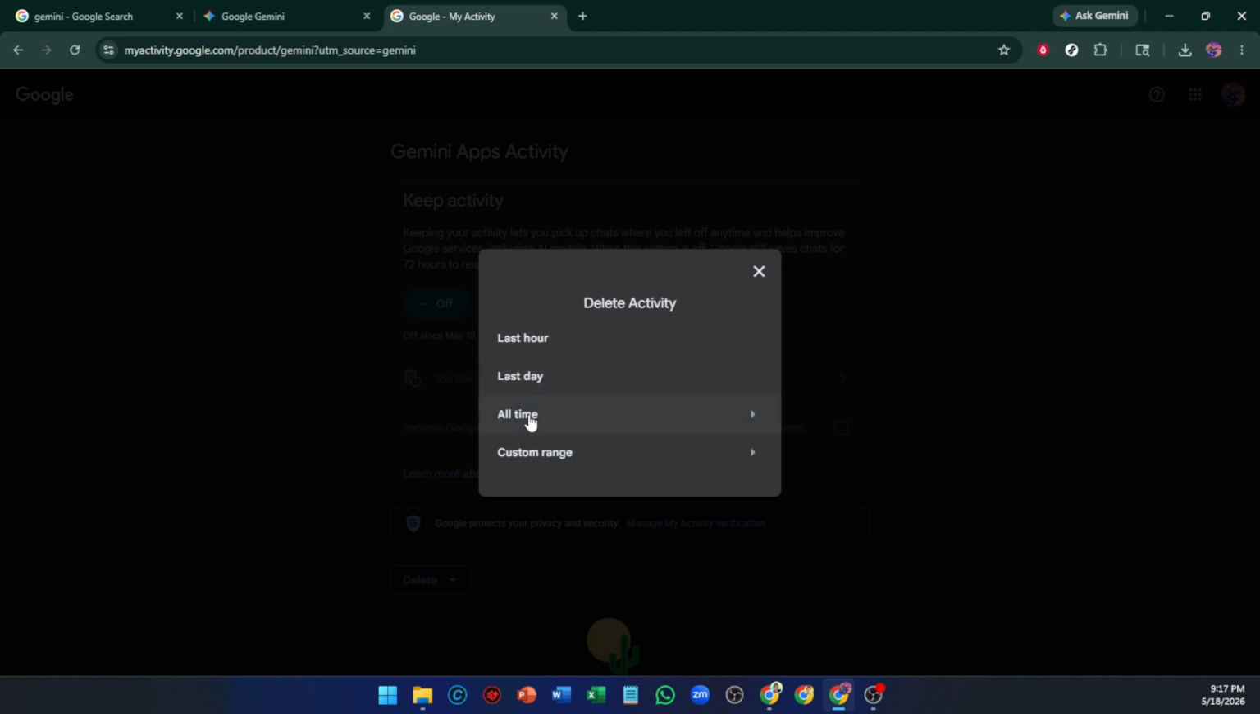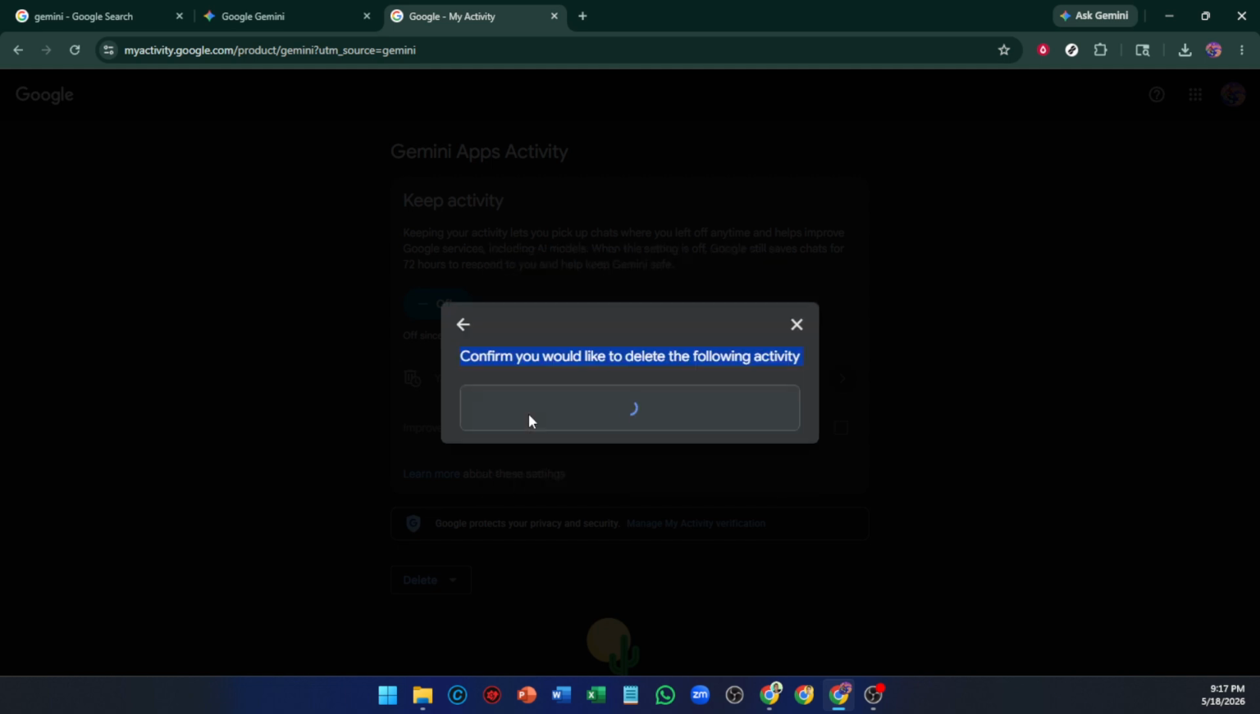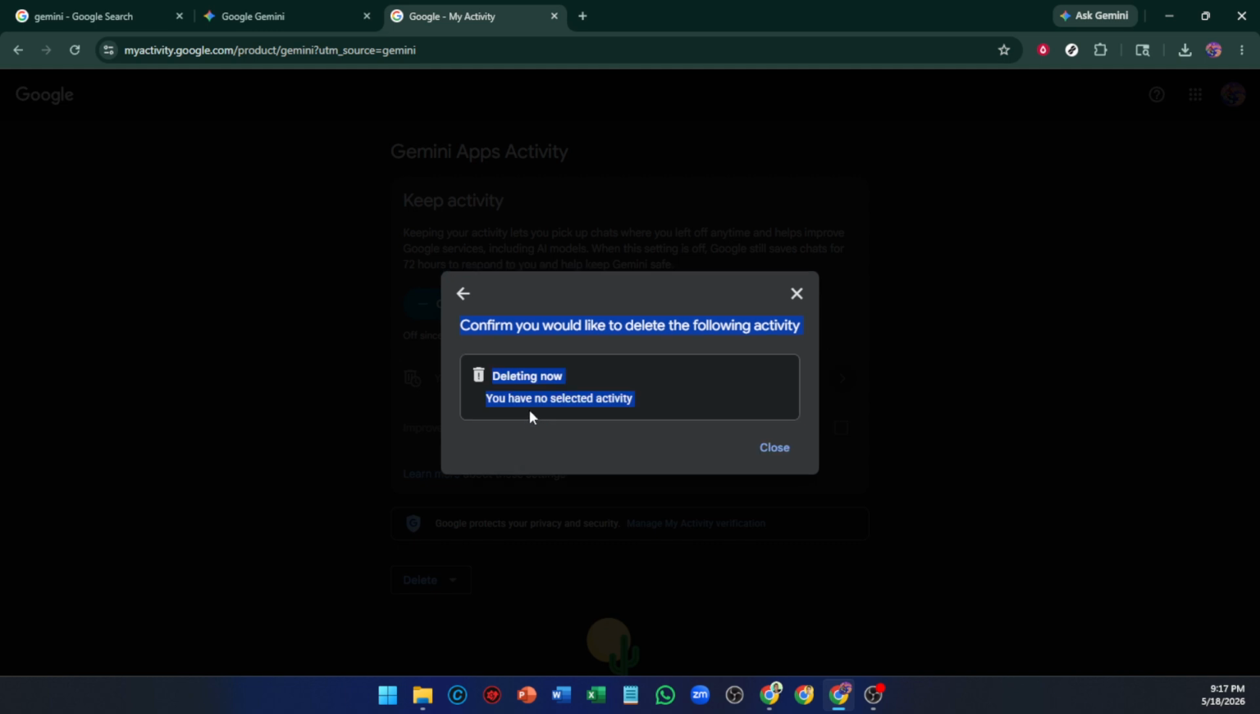If you only want to clear a particular window, like the last hour, day, or a custom date range, select that instead. This is helpful if you only need to erase a few sensitive sessions. After you choose your range, confirm the deletion. Read the confirmation message so you know exactly what will be removed, then approve it. Deletions can take a moment to process and can't be undone, so be sure before you proceed.